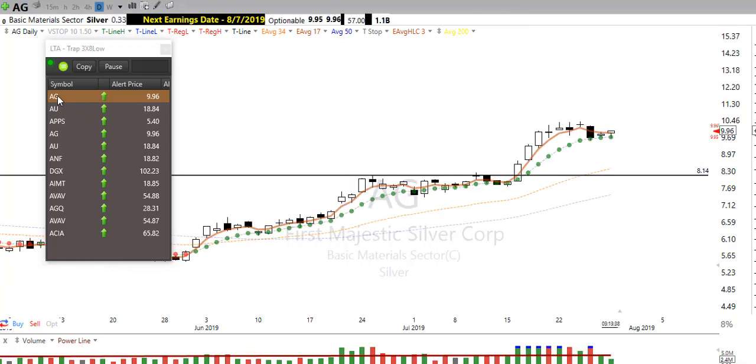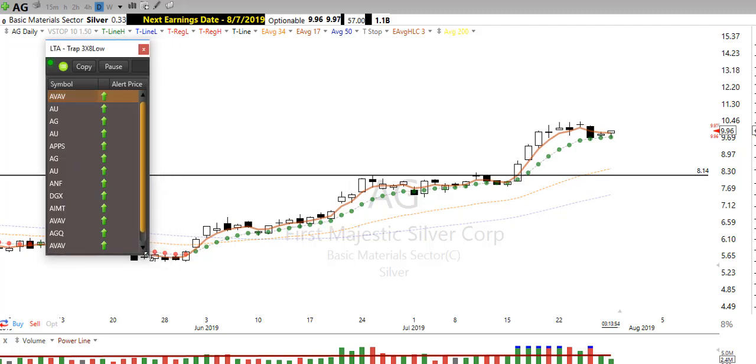AG. Look at AG. That would have come up on the normal without changing the 8 EMA to the low. So anyway, thanks for the question, by the way. For those with a scanner, that might be one little thing you take a look at.